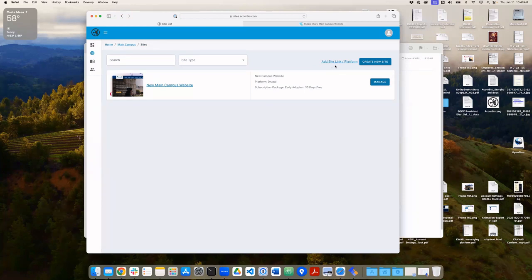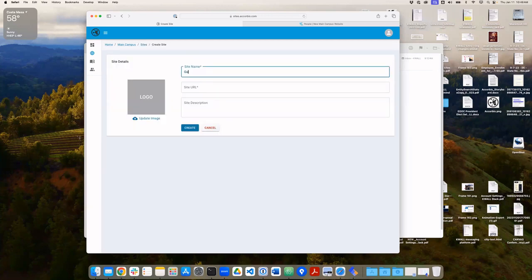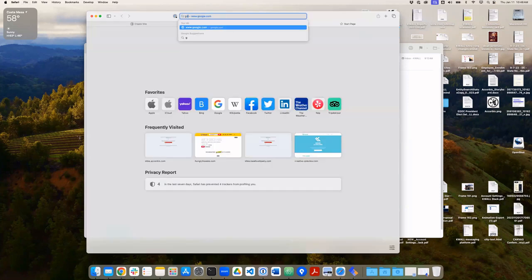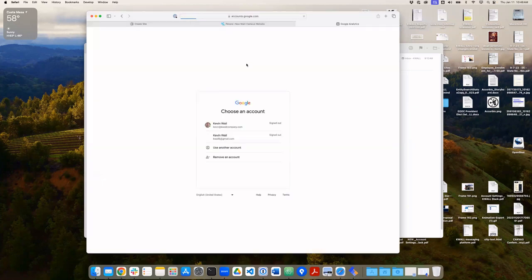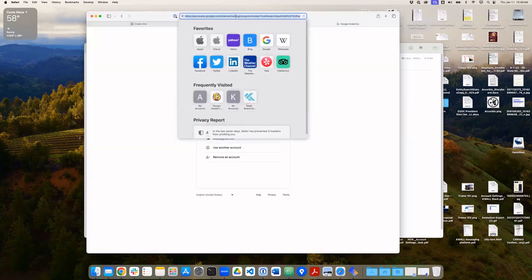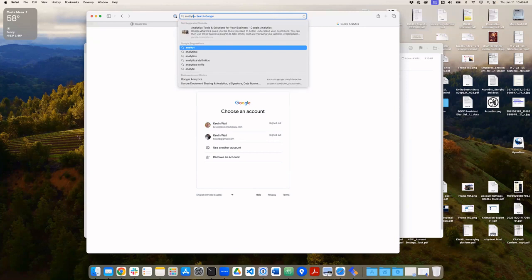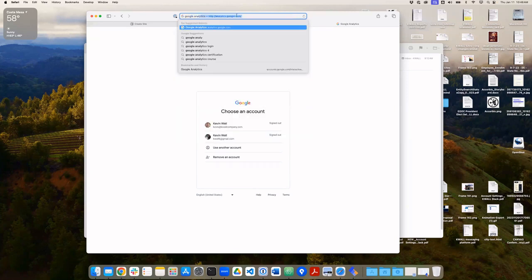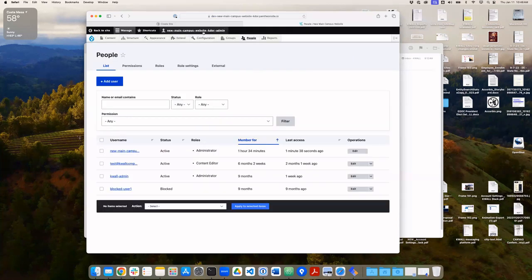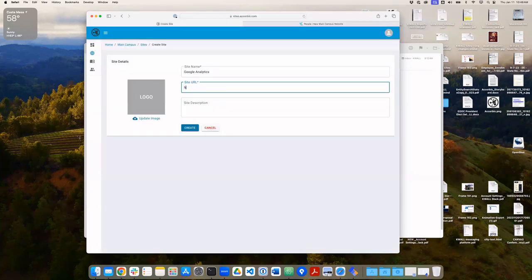One additional nice to have is we know that you're not going to create everything new in Accorbis, but you're going to want links to things. So one thing here is you can add a site link. For example, if I know that my team uses Google Analytics, I could go get the link to that and place it in here. Well, we'll just do this for demo sake, google.com.